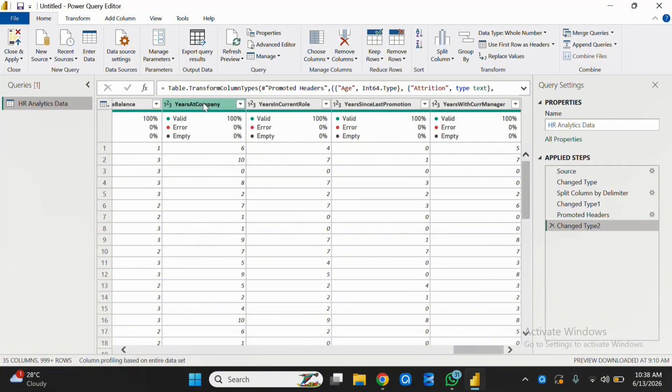So I want to create a conditional column using years at company. Let's assume I want to create a column to determine those that are due for promotion. Let's assume in this database, those that have spent 8 years and above, I should mark them as due for promotion, and those that have spent less than 8 years, they are not due for promotion. So this is how I'm going to do it.